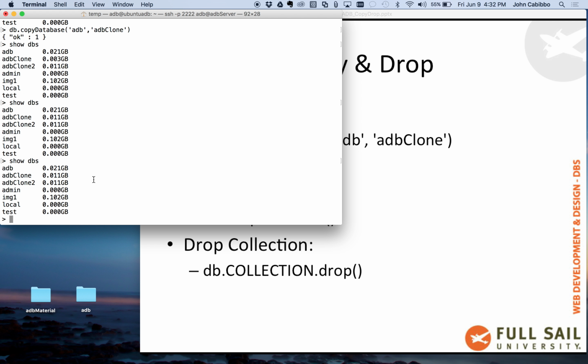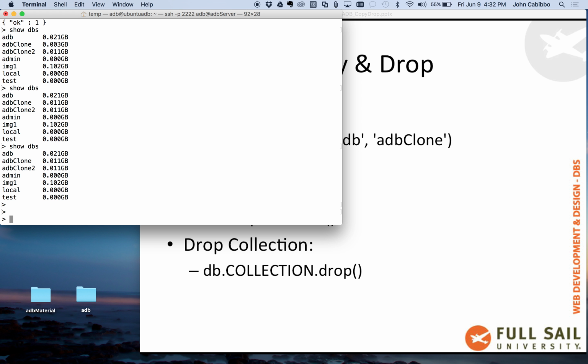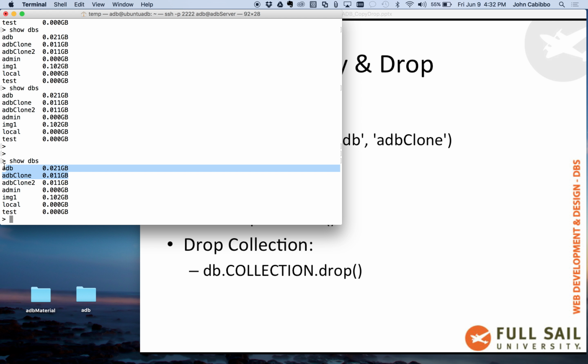Let's run it again. Yeah, it's still at 11 gig, or 0.011 gig. It may actually stop there. It may get a little closer, I'm not sure. But the point is, during that few seconds, or if it's a multi-gig database, it's copying the data over. We can still do stuff to the main database.